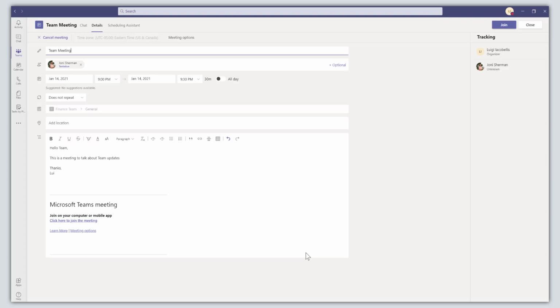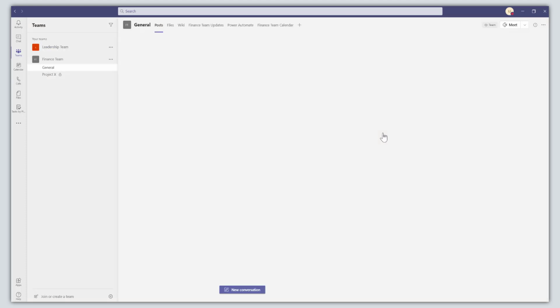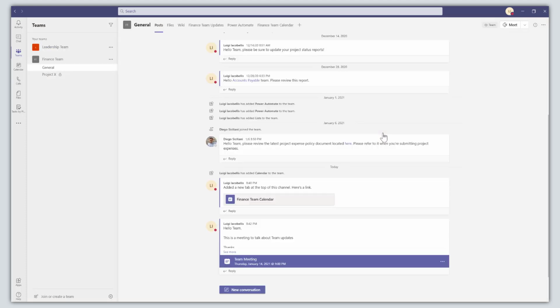Now, from a permission perspective, when you add a channel calendar to a channel in a team, any member of the team can add events to the calendar, okay, and can edit events of the calendar. So there aren't necessarily any restrictions. So that's just a quick overview of how to add a calendar to a channel in a team in Microsoft Teams.